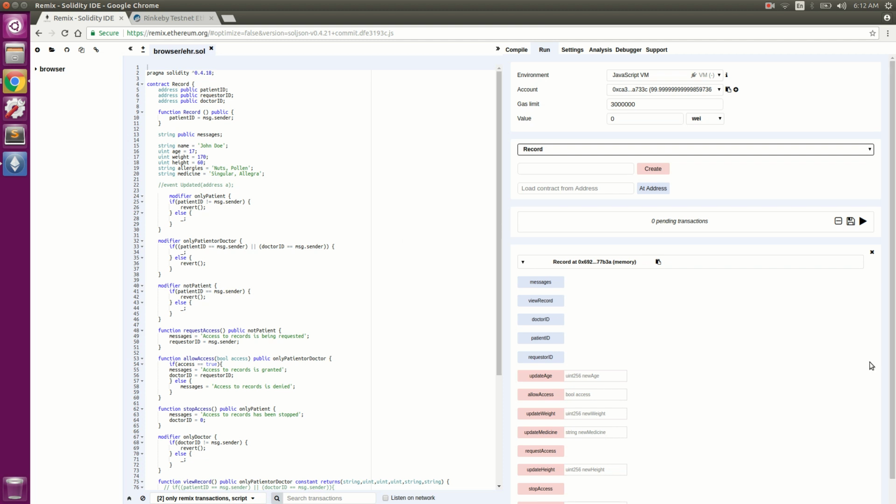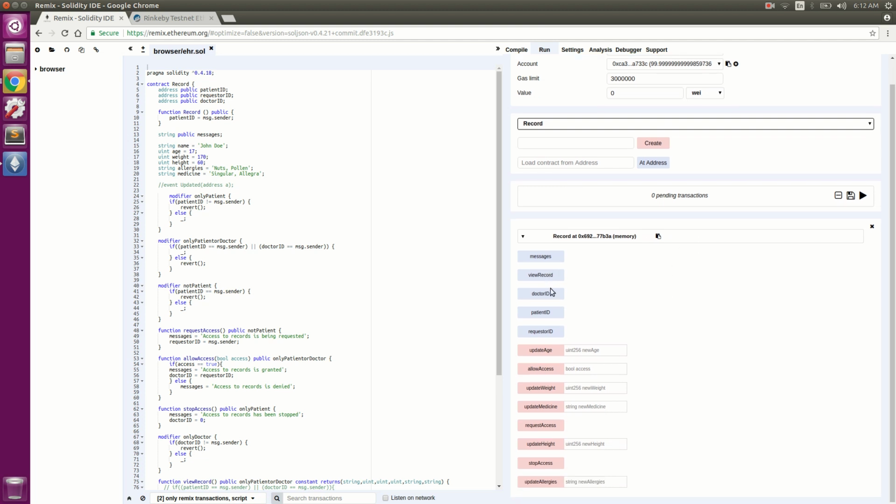Now, to make the account viewing a little easier, I'll have the addresses for the doctor, the patient, and a requester over here. Right now, you'll notice that the doctor has no address because we haven't assigned a doctor, and the requester has no address, but the patient has an address because the patient created the contract.